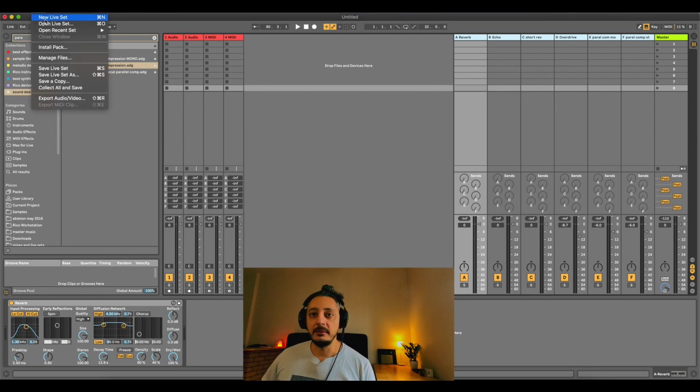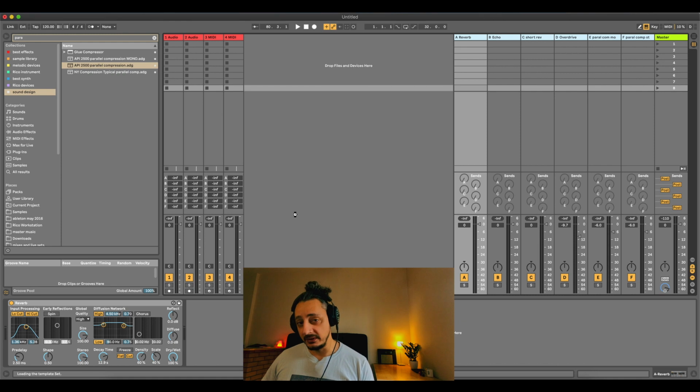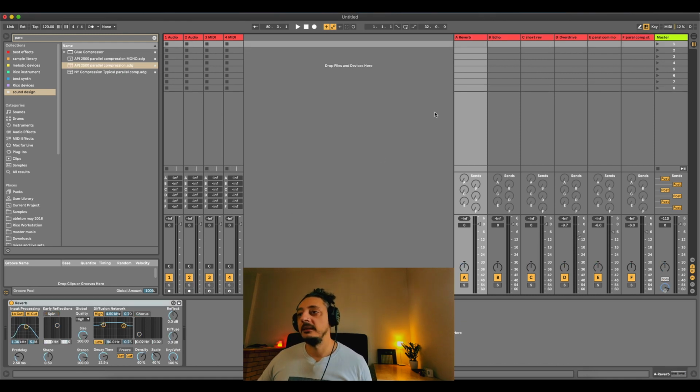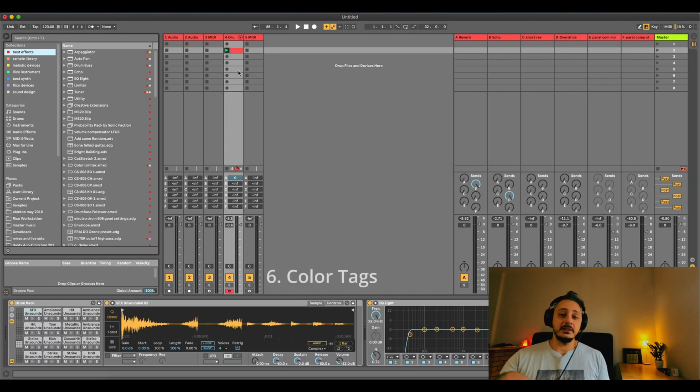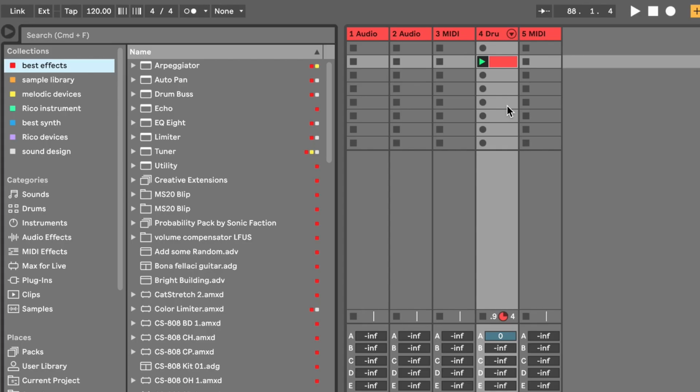And then every time I open a new Live Set without saving this one, I'm going to have, bang, all those effects. Okay, so the next one is the color tags. Color tags are really, really important, and they can save you a lot of time.